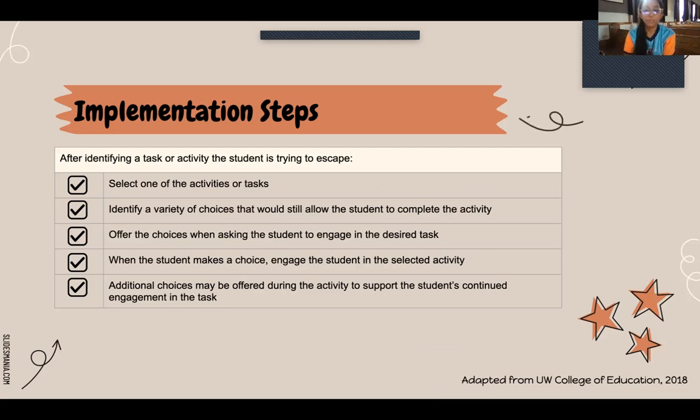All right, and then implementation steps. So this is a little chart adapted from the UW College of Education. After you identify a task or activity that the student is trying to escape from, this is a task list for you to go through.